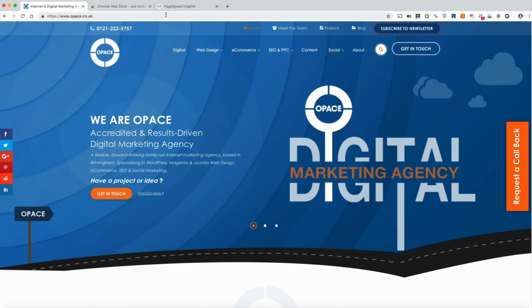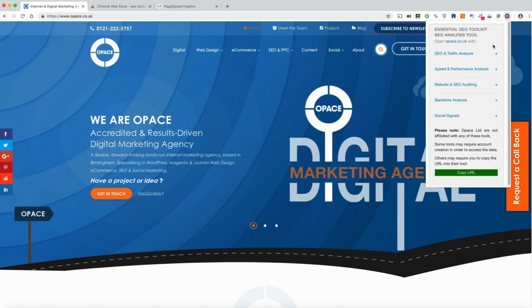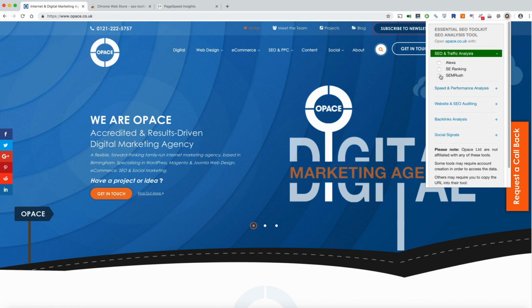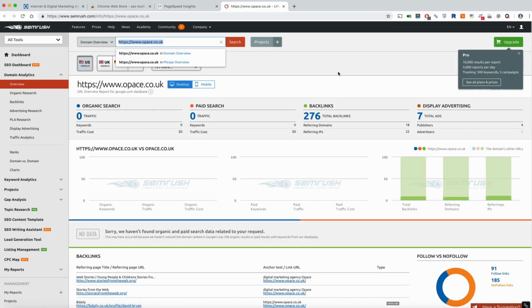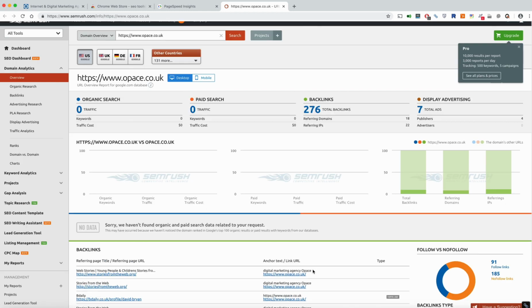So if we wanted to look at another tool, let's say SEMRush is a good example of one we use daily, but this requires a subscription. So we've already logged into SEMRush, which means we can automatically go to the tool, see our domain name, and then the various data that the tool provides.